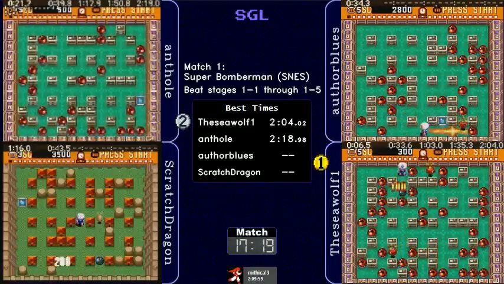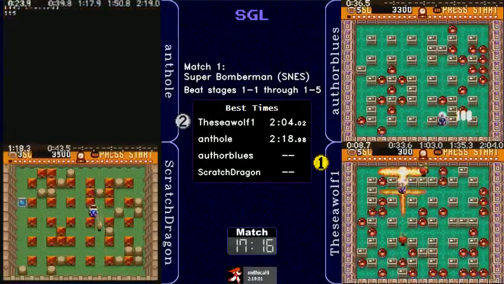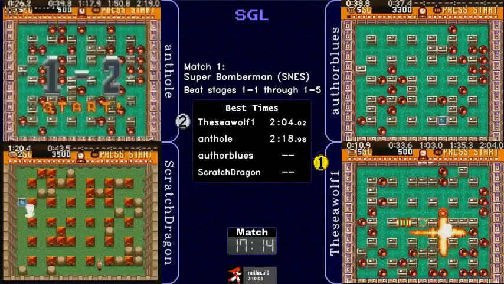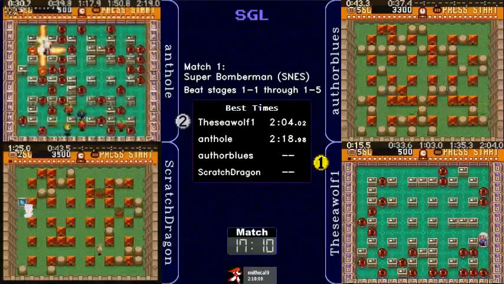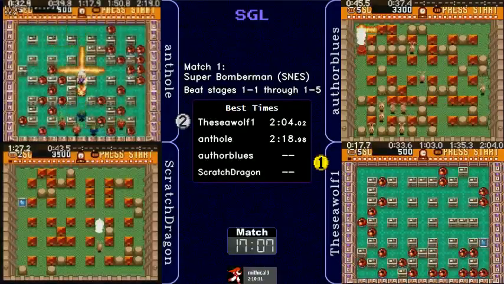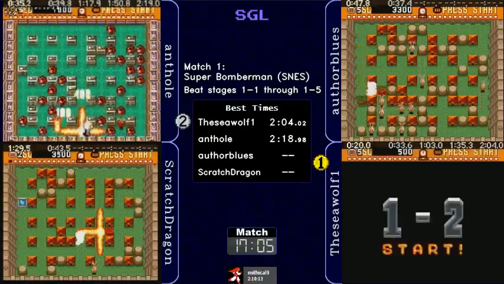Author Blues has managed to pick up, well, he's got a flame to spawn here. It's out of the way, so he's probably not going to grab it, but I wonder what the benefits of a third tile to your flame might bring.